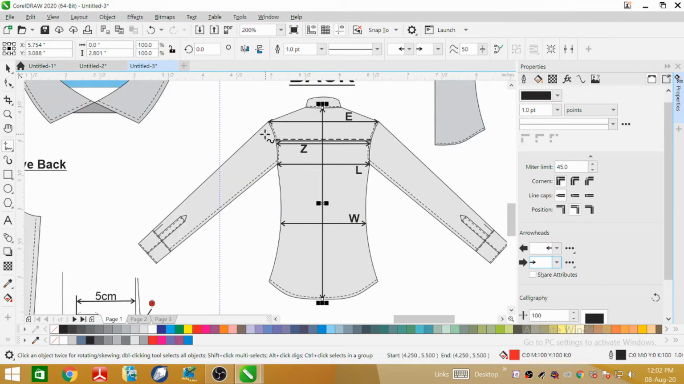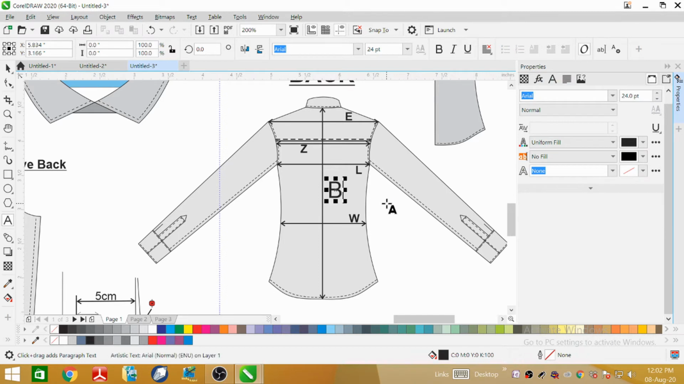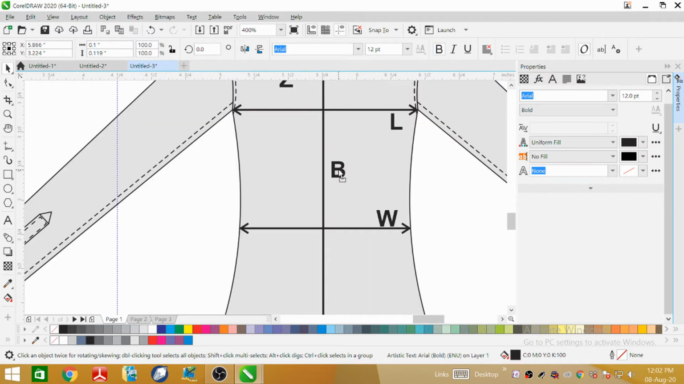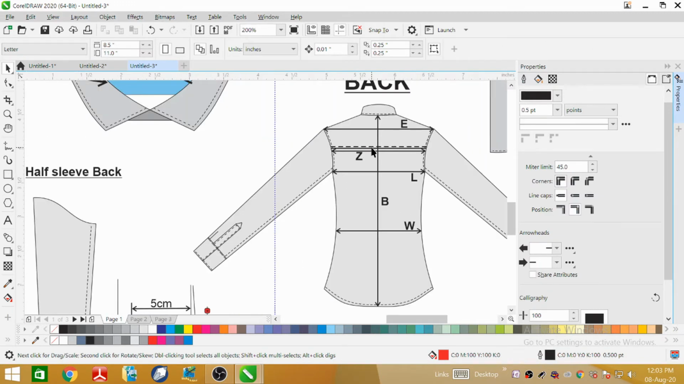After that, the height of the middle back, we have to give the name by the English letter B. Go to the pick tool, resize it to 12 points and bold it, and then reposition it. Okay, now this measurement has also been completed.